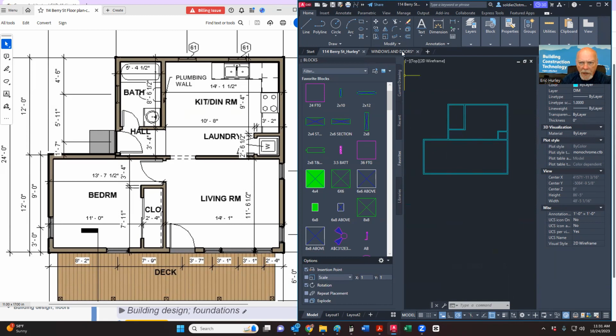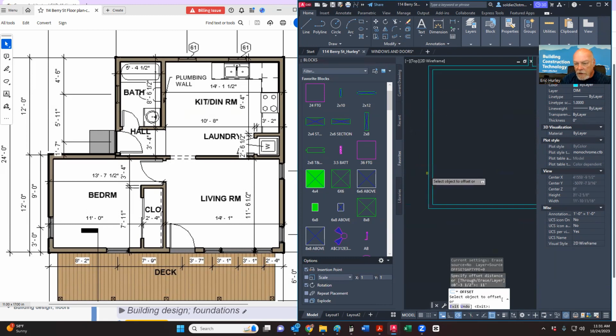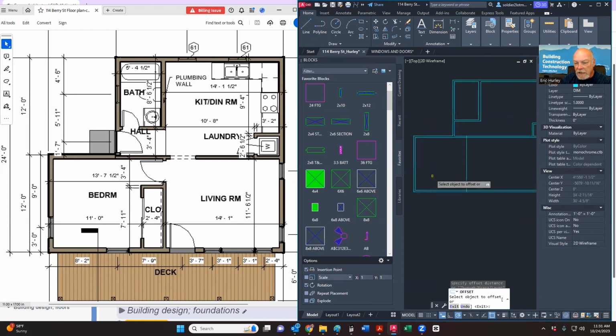Now, what I want to do is offset, and this here is 11 feet from the outside wall. So I'm going to offset. I'm going to type in 11 feet. Go in here and catch on this outside piece here and move it to the end. All right, then I'm going to escape and hit enter and do 3.5.